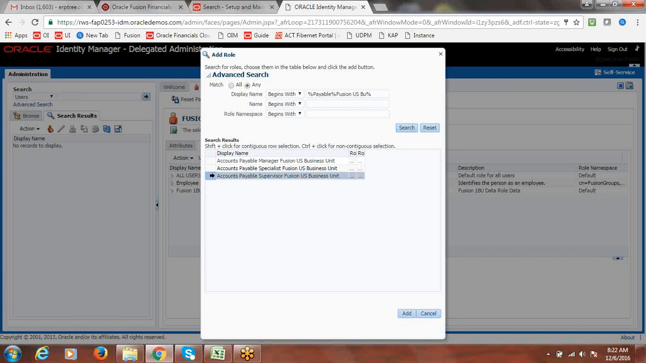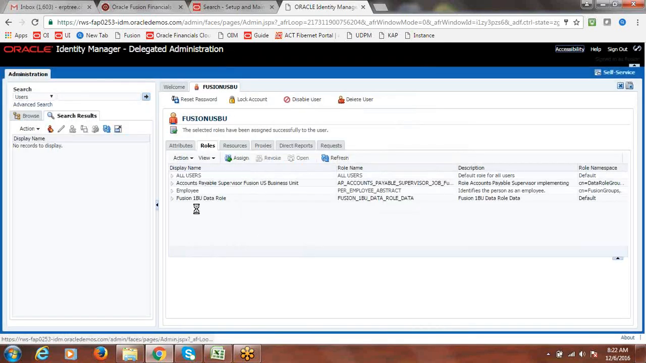So I'm going to assign this role also. I'll explain the point. I'm going to assign this role also: Accounts Payable Super User US Business Unit. Within this business unit, you have access to common set. Even so, since you created a security profile, the system will take precedence of the security profile only.